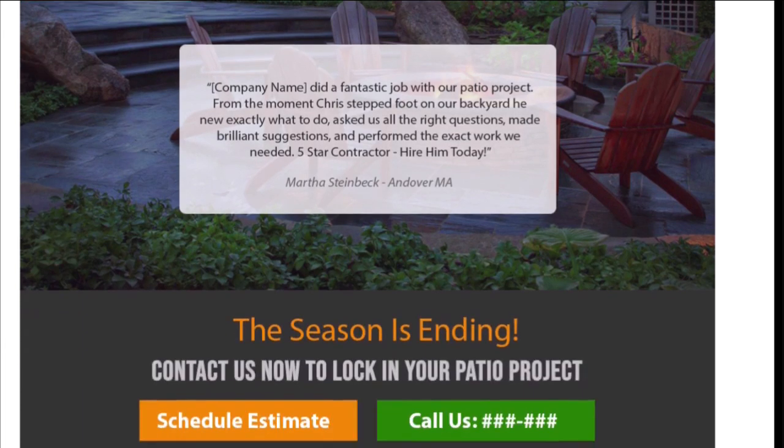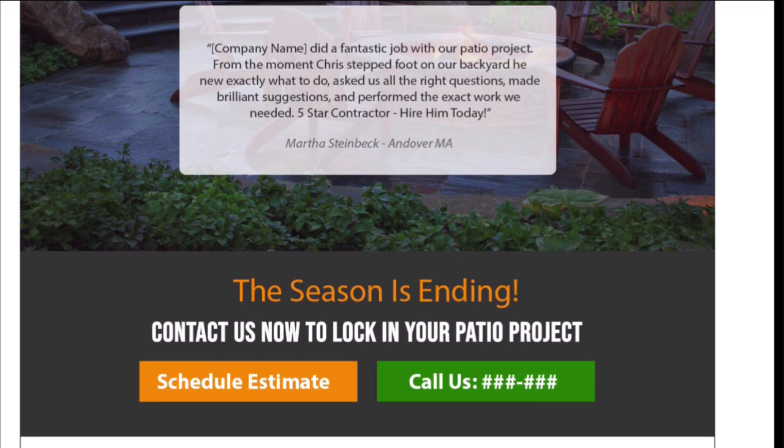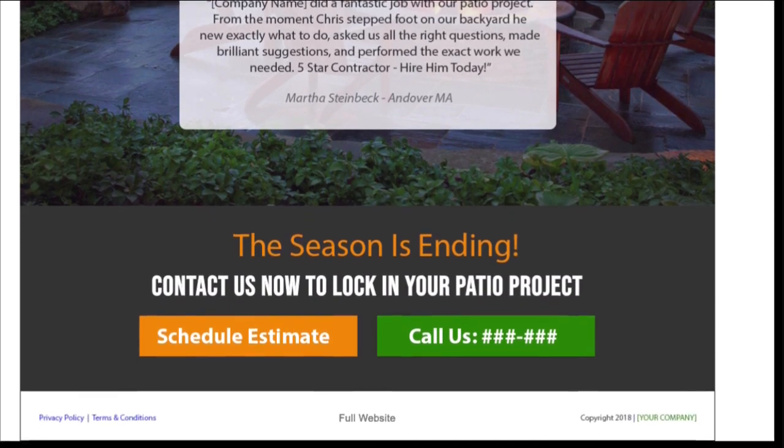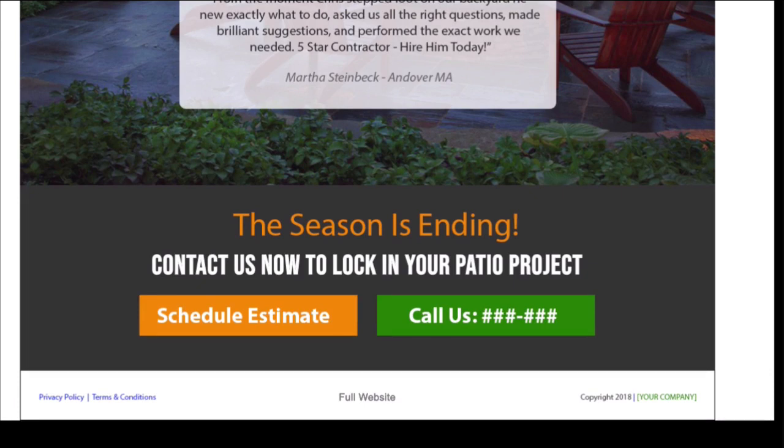At the end of this page, we have the final call to action. Notice how this one uses some scarcity by mentioning and inferring that time is running out, and does so in a subtle way. At the very bottom, you'll see the page footer, which contains links to separate pages such as your privacy policy and terms and conditions. You want to link to these in your footer to help your relevancy score.